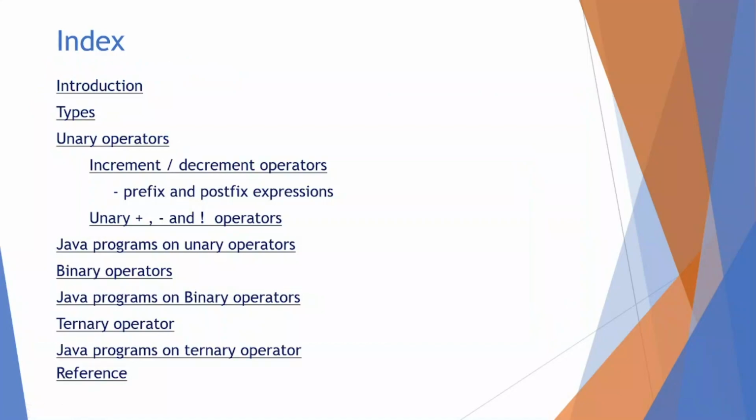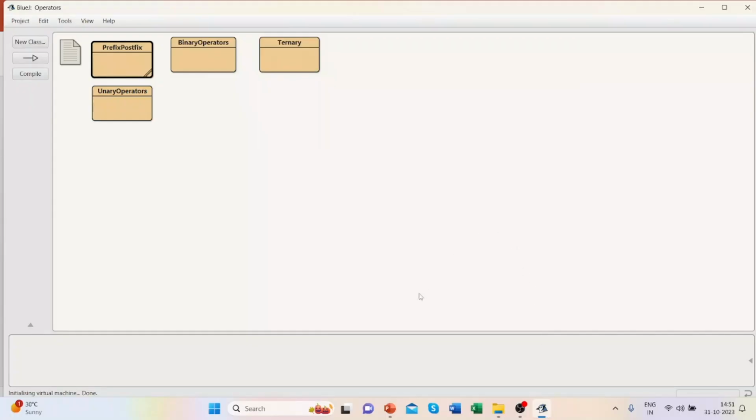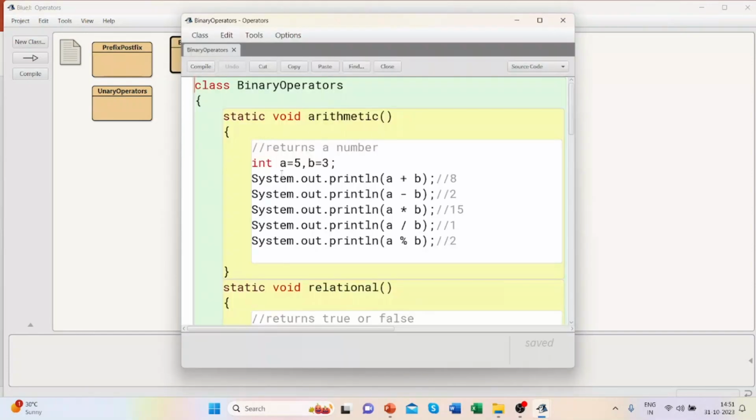Let's see Java programs. Binary operators. See, int A equals to 5, B equals to 3. Arithmetic operators. Static void arithmetic operator, which can be executed at the class level only. System.out.println A plus B will be 5 plus 3, 8. A minus B, 5 minus 3 is 2. 5 multiplied by 3 is 15. A divided by B is 1, that is quotient. 3 ones are 3 and modulo is 2.